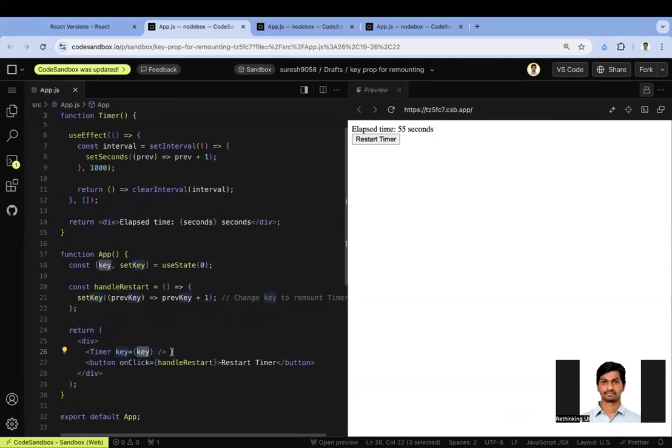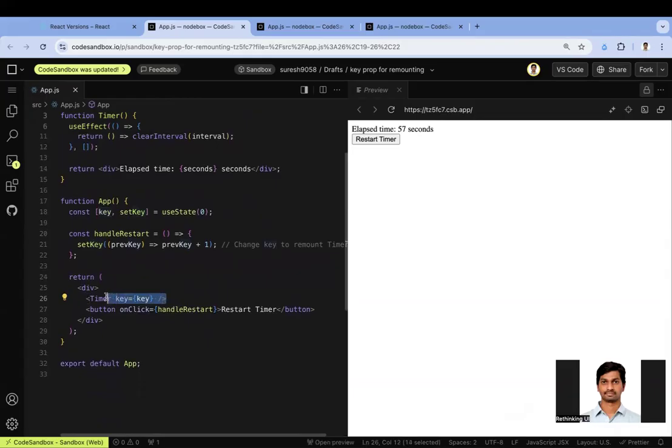React will remount this component. It means it removes the old instance and mounts a new instance. If the key changes, we are telling React to treat this as a new instance. That's the reason it will unmount this component and again remount it.